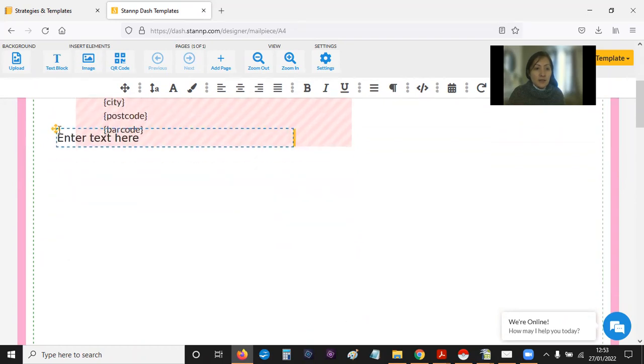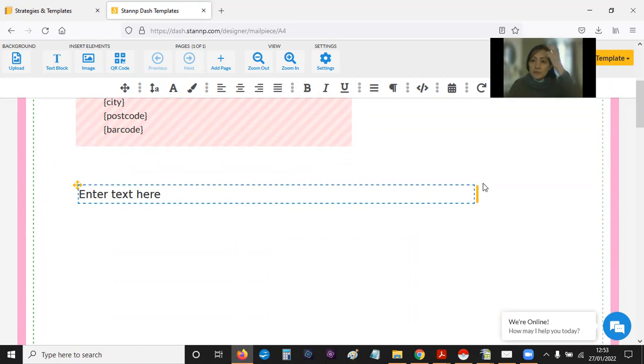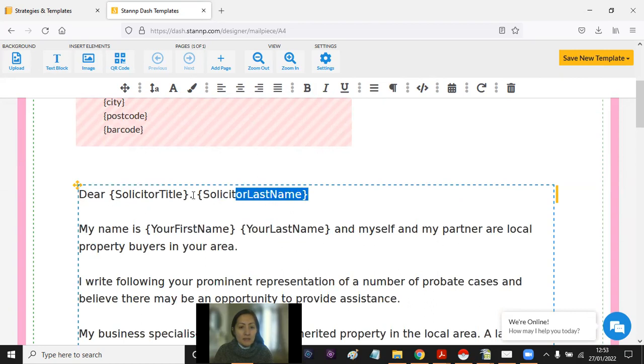So we need to drag the text block down here. Kind of need to adjust it. Again, it's a bit like Word, but just a little bit clunkier. And paste. Okay, we have to delete this. I'll show you how to enter dynamic fields.